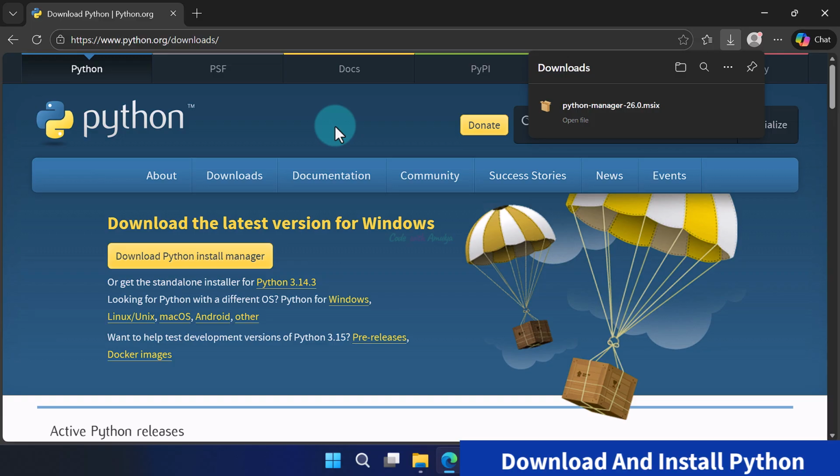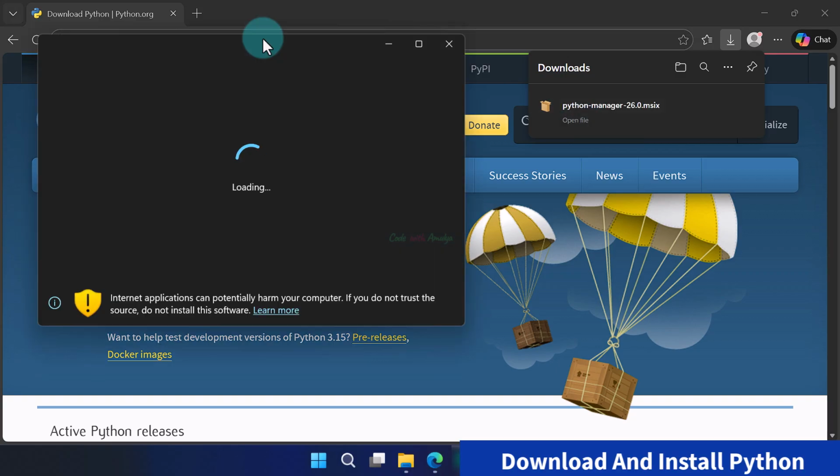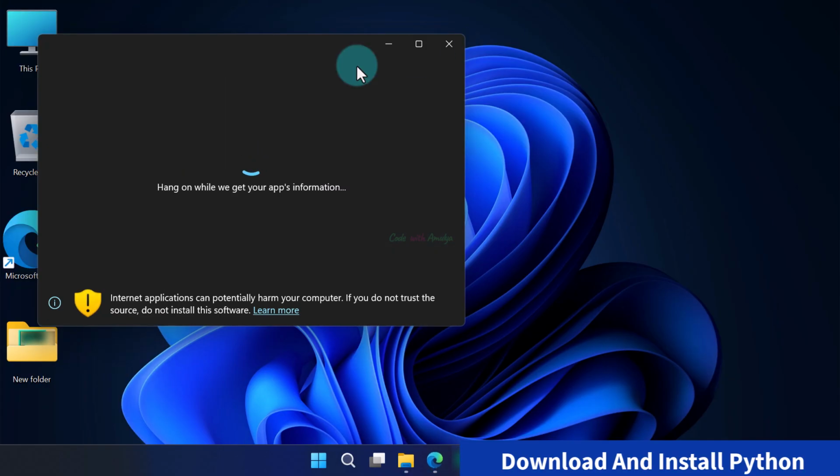Once the download is finished, the next step is to install Python. To do this, click on open file. It can take some time and we'll minimize this.